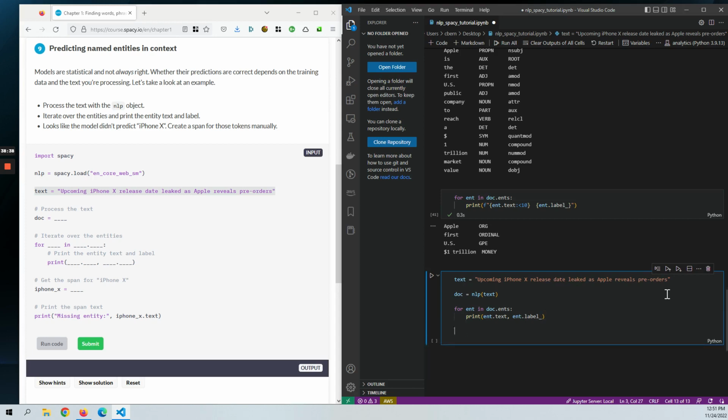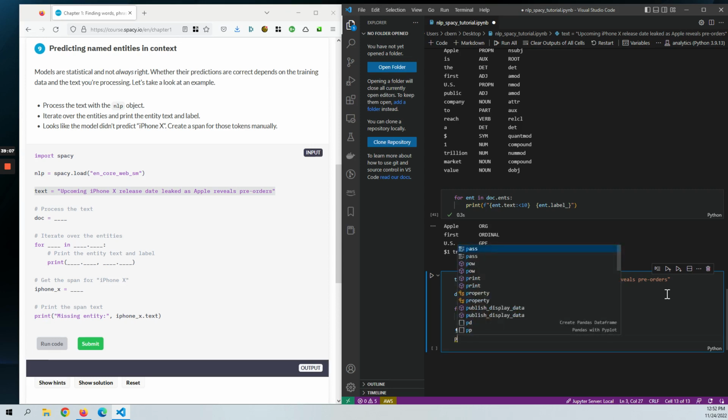And now we span the one that doesn't get identified. So iPhone X is what I want to be called, and it's going to be 0, 1, 2. So 1, 2 doesn't include 2, so 3. It's going to be doc[0:3], so it includes the tokens I want to include. And then we're going to print. Can't spell iPhone, corrected.